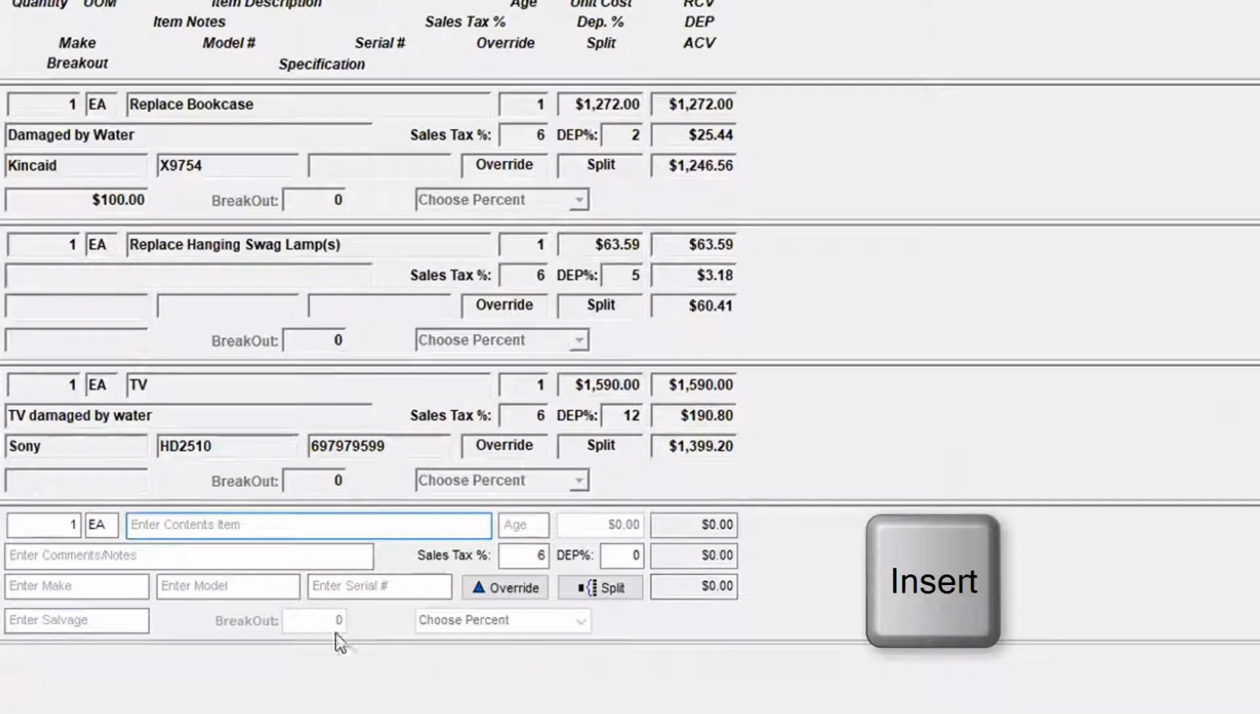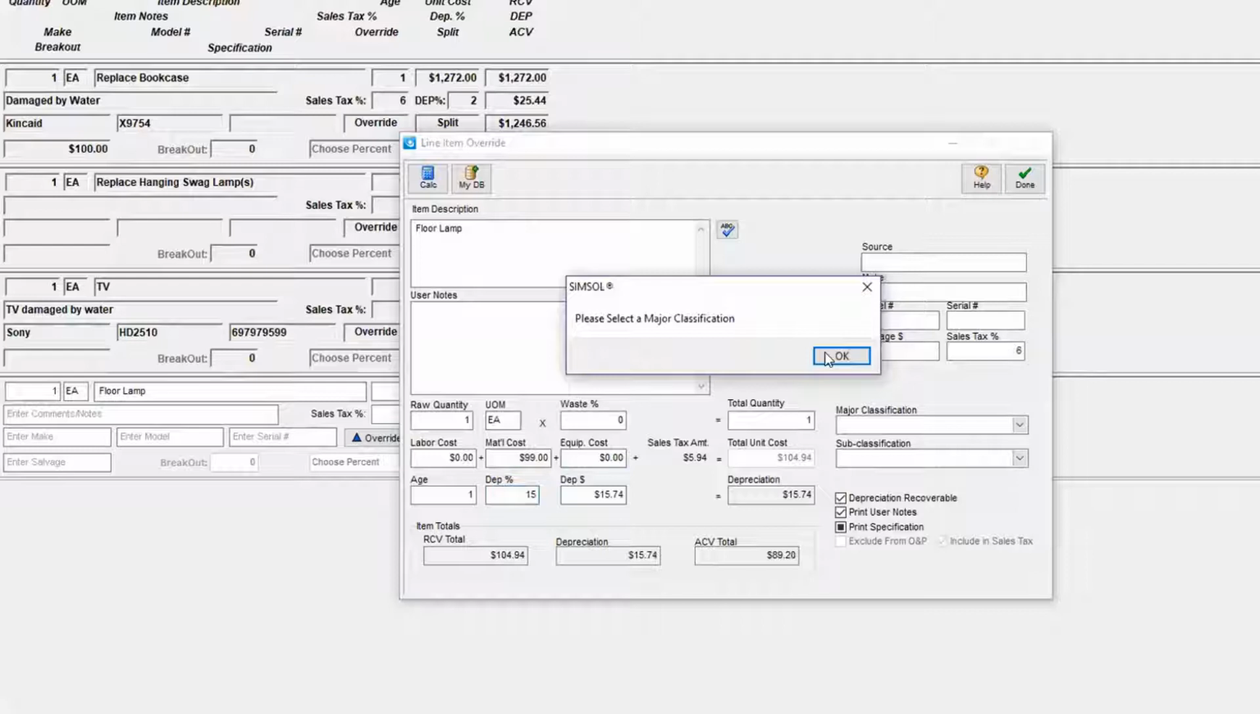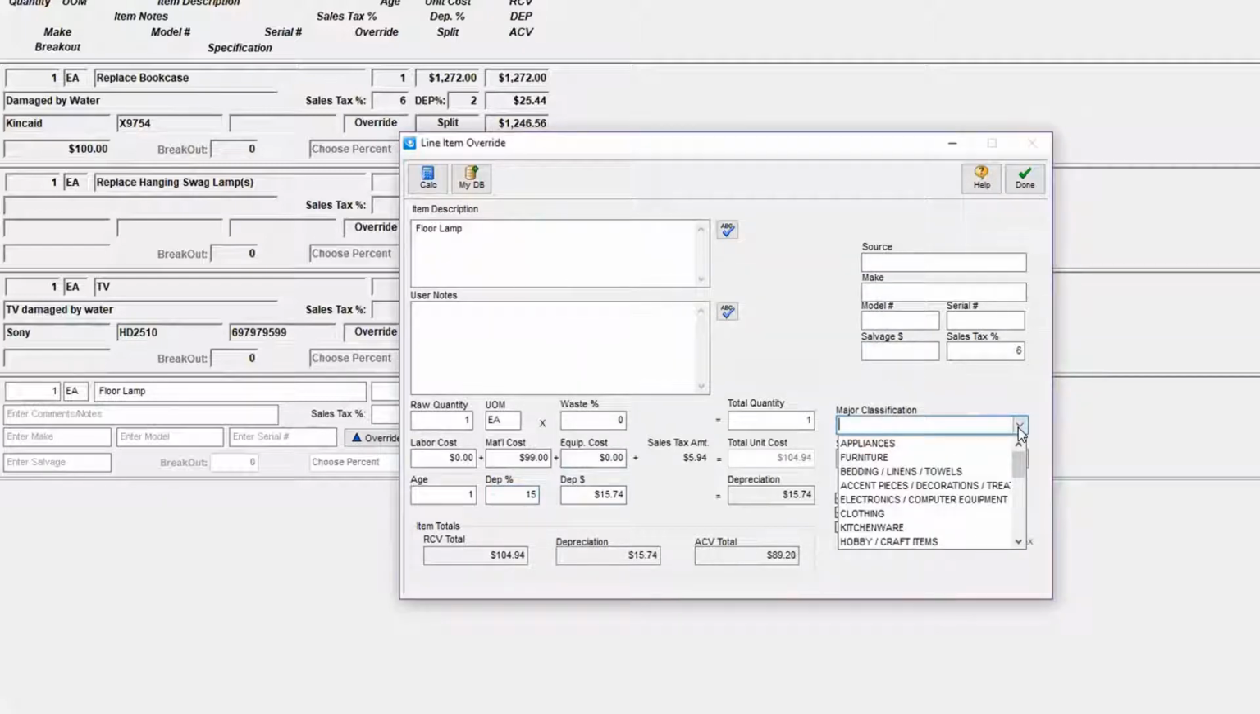All right, and this one here I'm going to put in is a floor lamp. I'm going to hit the tab. I'm going to put the age in. I'm going to put in a comment if there's one. Remember that I do need to click the override button. Okay. If I don't click the override, I can't put in the material cost. So as I do that and place that in there, I do need to put in, for example, the depreciation on that. Yep, I keep having to put in that major trade classification, so just don't forget about that.